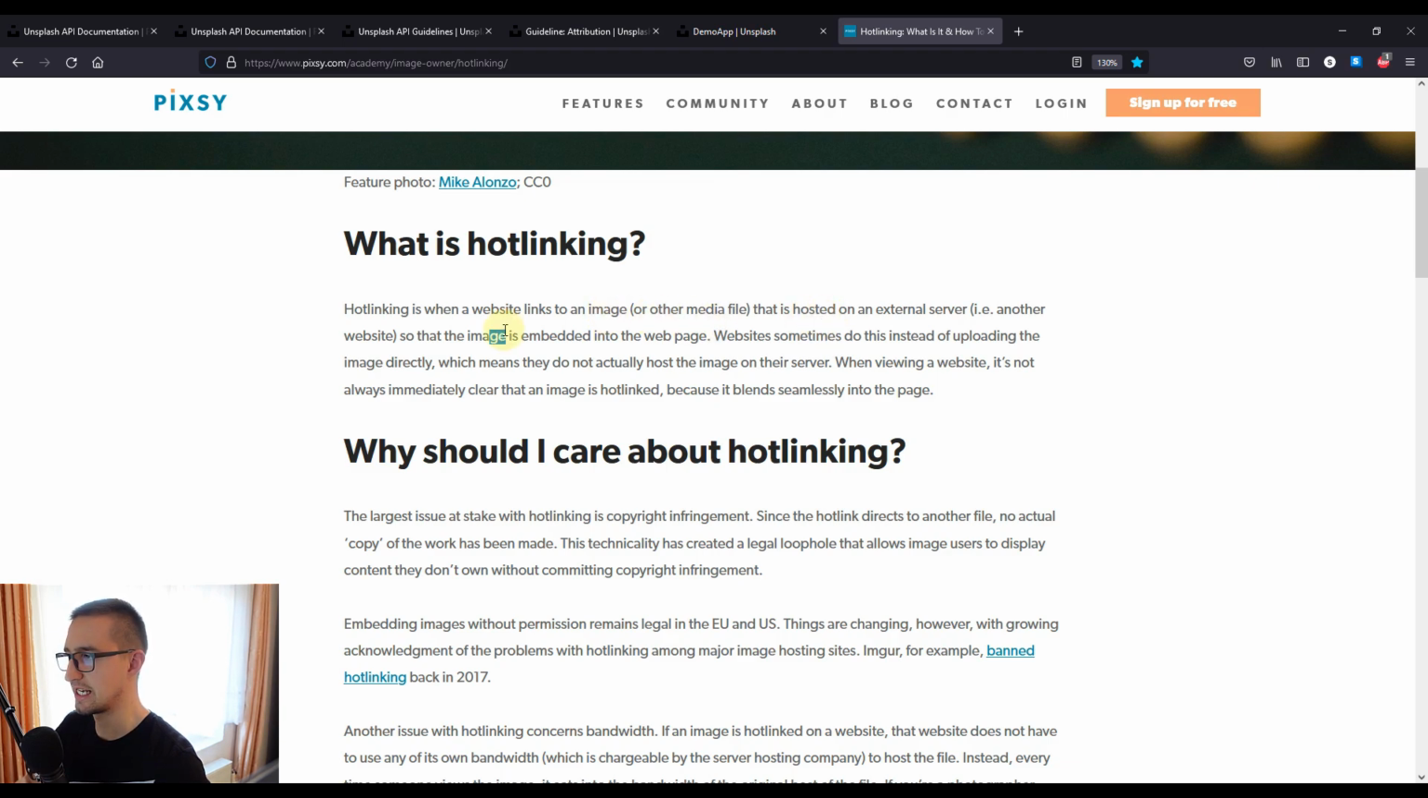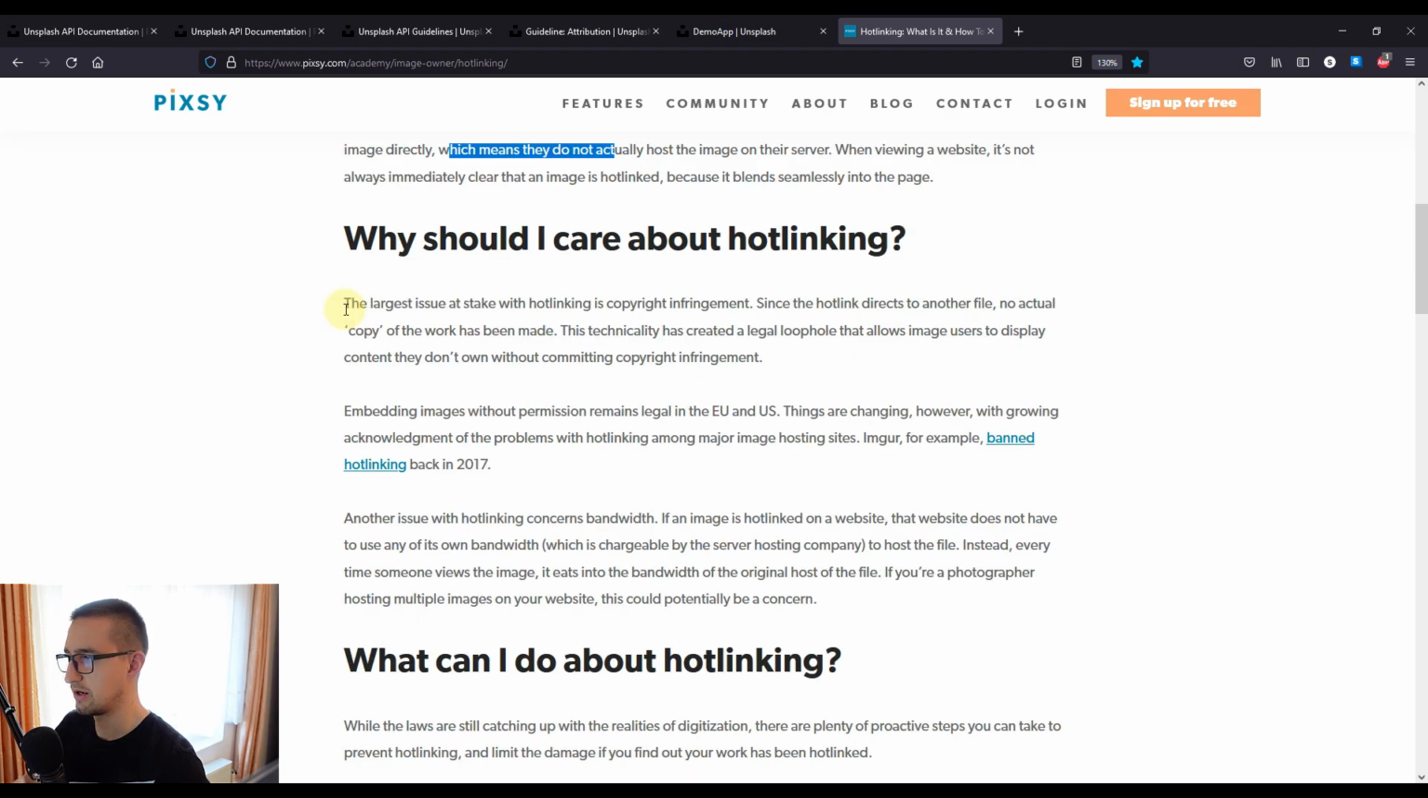So that the image is embedded into the web page. Now, websites sometimes do this instead of uploading the image directly, which means that they do not usually host the image on their server. And down below it says that the largest issue at stake with hot linking is copyright infringement. Since a hot link directs to another file, no actual copy of the work has been made.